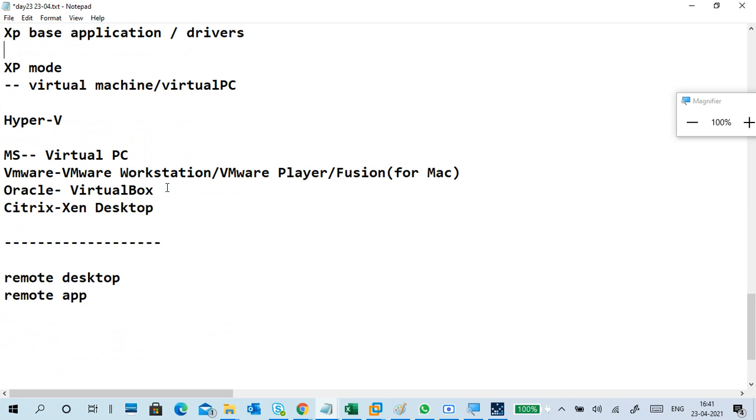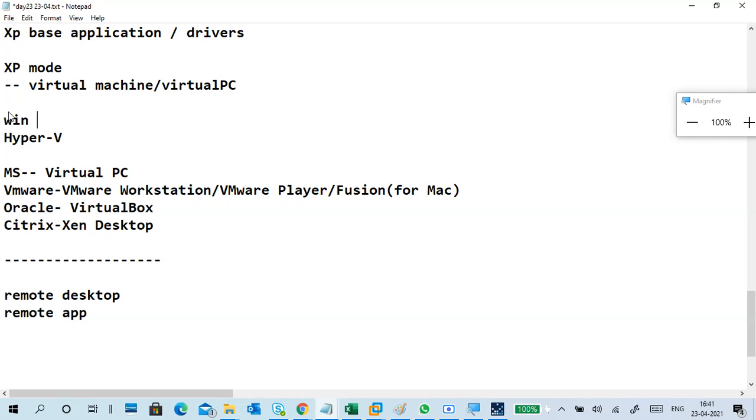Okay, like this. So Microsoft earlier launched Virtual PC. Of course, Hyper-V can also be used for desktop virtualization, because if you have Windows 10 or Windows 8 or 8.1, you get the Hyper-V feature. So you can create virtual machines on your machine. As per the definition, this is also considered desktop virtualization.